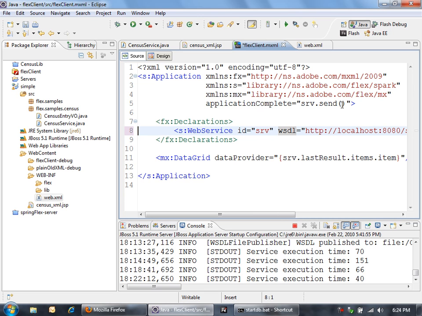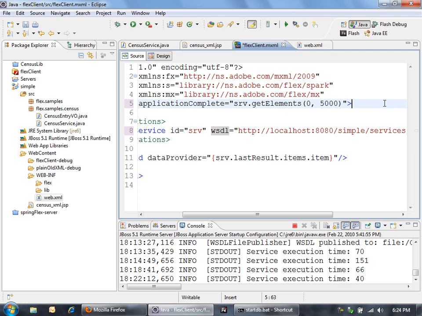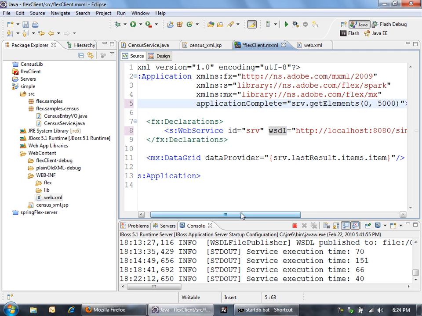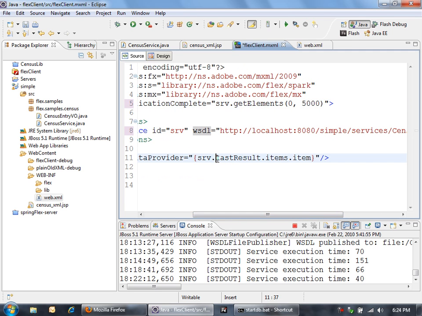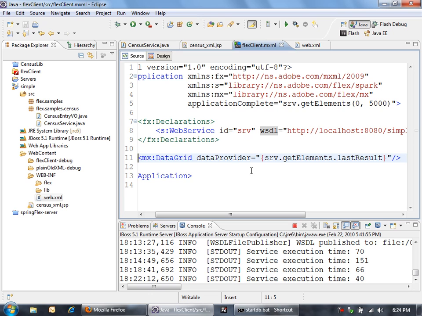And then rather than doing srv.send, what I'm now going to do is make the method call on this web service. That's just going to be getElements, and that takes two parameters, the begin and the count. So let's begin at 0 and do 5,000. The next thing we need to change is in my data grid's data provider, in my binding expression, I now need to watch srv.getElements.lastResult. And I can take off this items.item because now the items are just going to be on the last result property. So now let's save this, and let's change this from 5,000 to 6,000 just so we can verify that this thing's actually working.